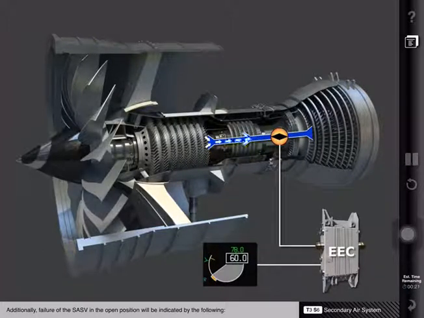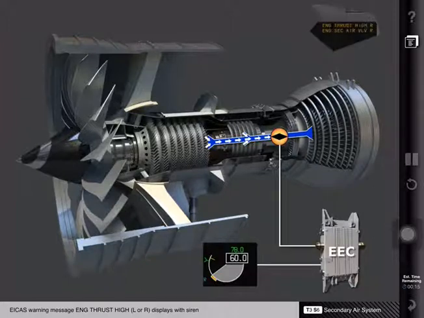Additionally, failure of the SASV in the open position will be indicated by the following: ICAS warning message, engine thrust high, left or right, displays with siren, and/or the ICAS advisory message, engine secondary air valve, left or right, displays.